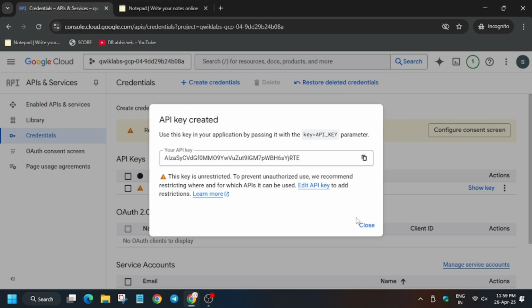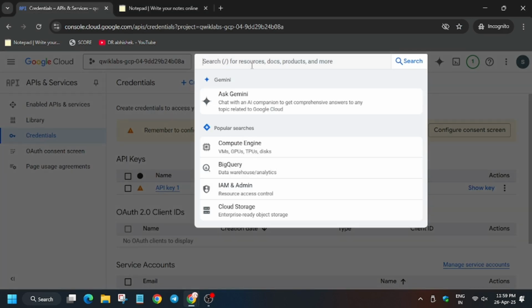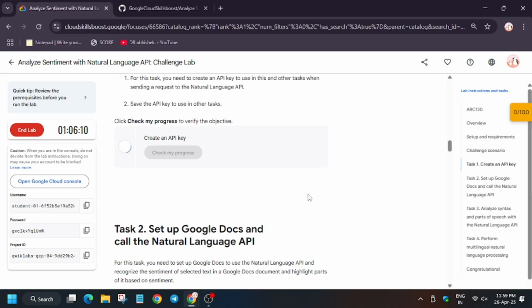So let's move. Now here we need to do one more thing, that is, we will navigate towards the VM instance. For that, click on Compute Engine. Now hit check my progress for task number one. You'll get the score without any issue. Sometimes the score takes time to update, so wait for it.